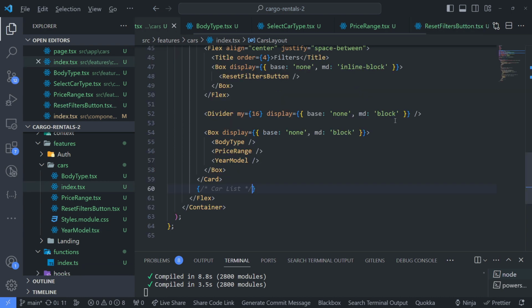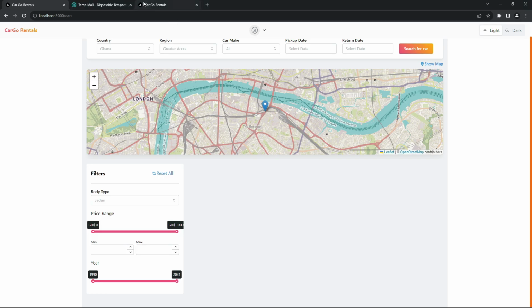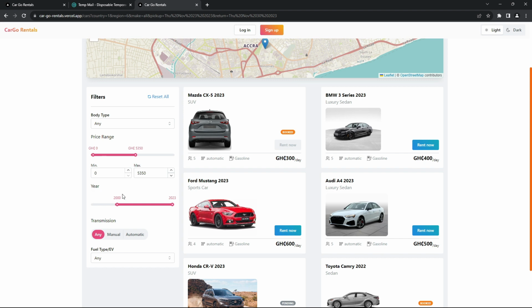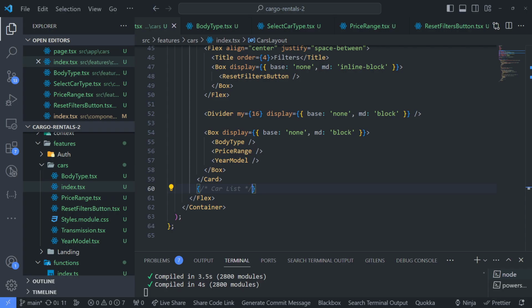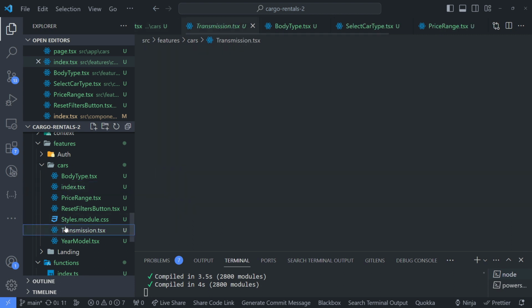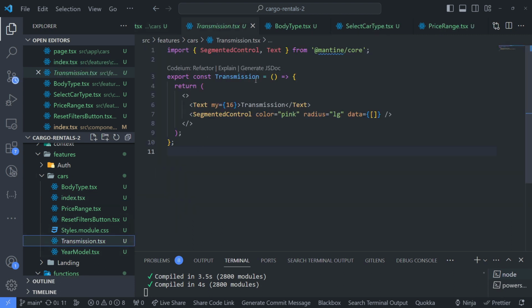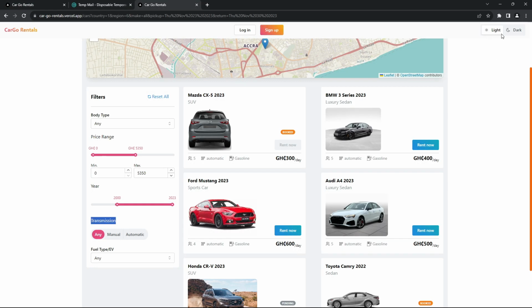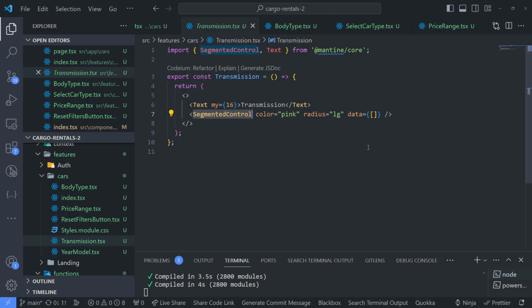Let's see the next component to add from here. So we have the year. Now we are going to add transmission. I have the component for that here. As you can see, we have this transmission component, and it's a very small component. We are using this segmented control. We've already used some for our team. That's the same component we are using. So segmented control, and here we are going to add the data.